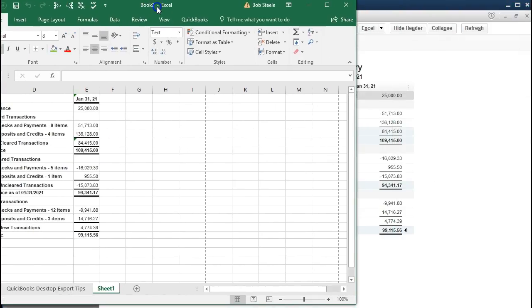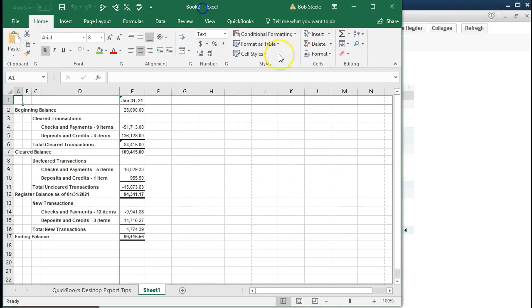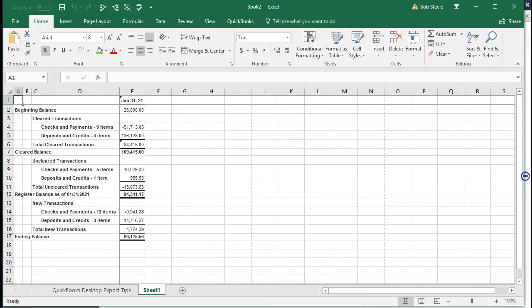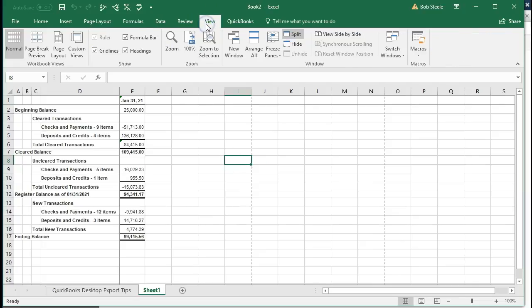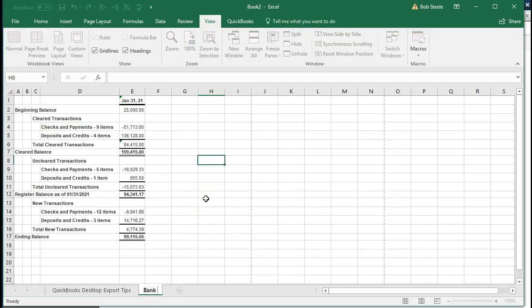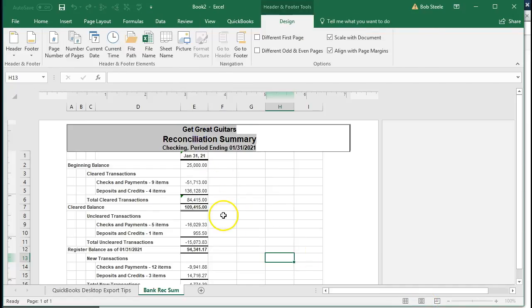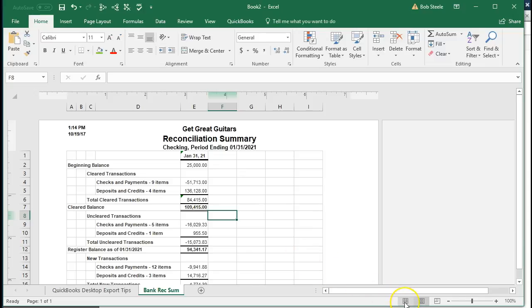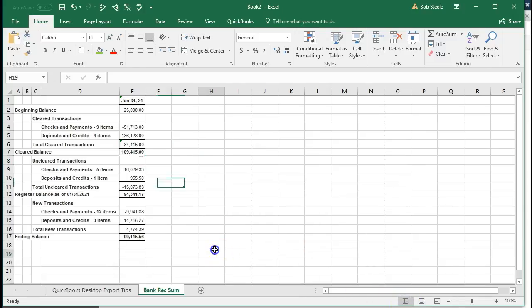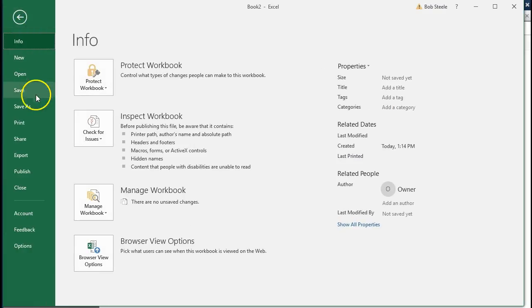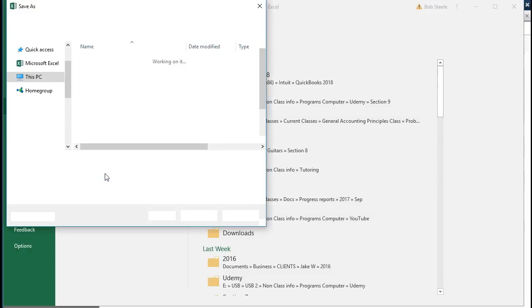So here's the Excel sheet that has been generated. Now I'm going to adjust this a bit. We're just going to go to the View tab. We're going to go to the Windows and the Split. And there we have that. I'm going to double click on the name, and I'm going to call it Bank Rec Summary. And there we have that. And then, if you know the header, once again, if we go to the page layout, we see that it does have a header if we were to print this out. Back to the normal view. Then I'm going to save this. We're going to go to File, Save As, Browse.